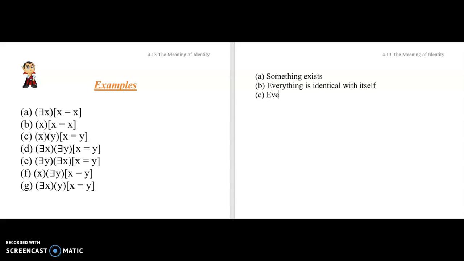All right, try C. All right, this says everything is identical with everything. So hopefully our study and detailed treatment of relations is helping you with these translations. Everything is identical with everything. So let me give you an example. Suppose I have a domain and it's only got one object in it. Is this sentence true or false? Well, it'd be true, right? Of course it'd be true, because everything is identical with everything.